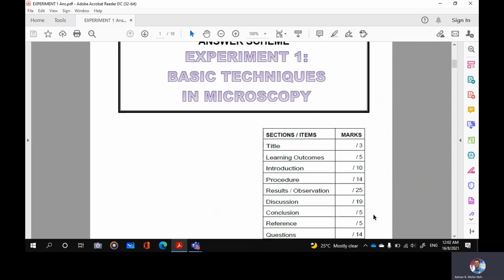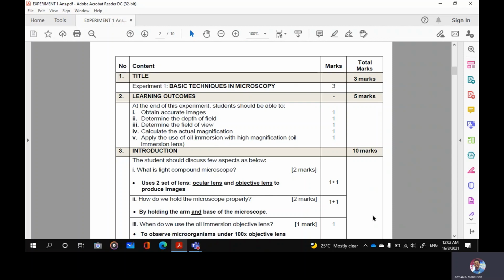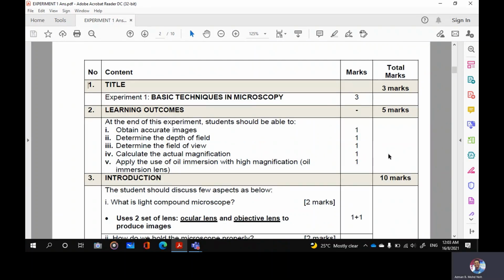Just to guide you, we will look at the things that we need to fill in for your lab report. Firstly, it will be the title, very easy. This is something that you can get from the lab manual, and the same goes for the learning outcomes. You just check with the lab manual. I will go through this very quickly.